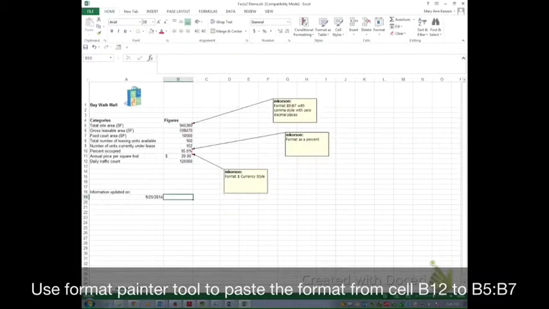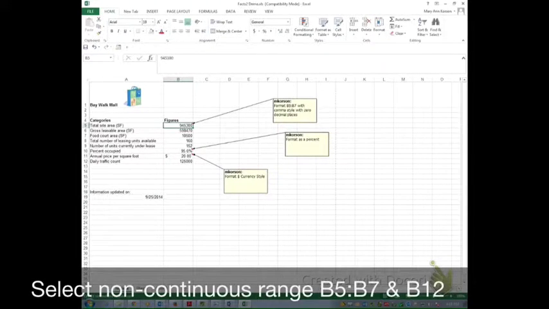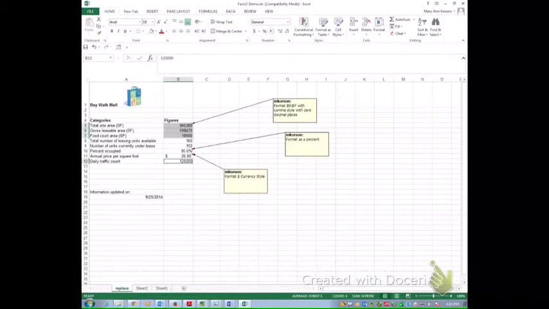And I'm going to show you how you can do a non-continuous range. So you're going to hold your mouse button down, still select B5 through B7, hold your Control key down, and now we also have cell B12 selected. I can go back up to my comma format, decrease decimal places, and now I formatted a non-continuous range, and all of my numbers are formatted.